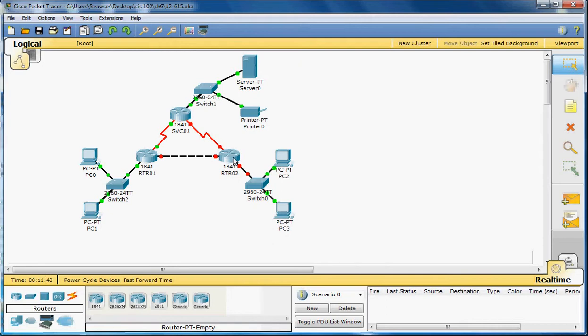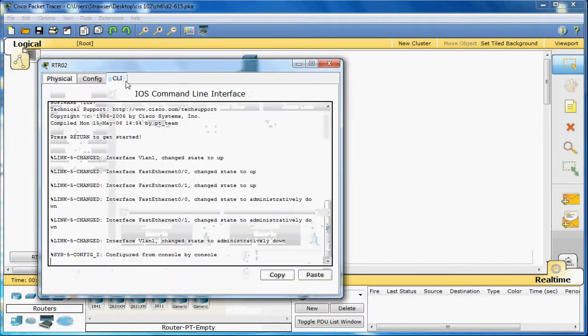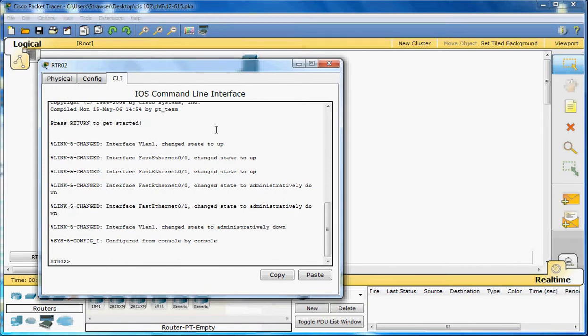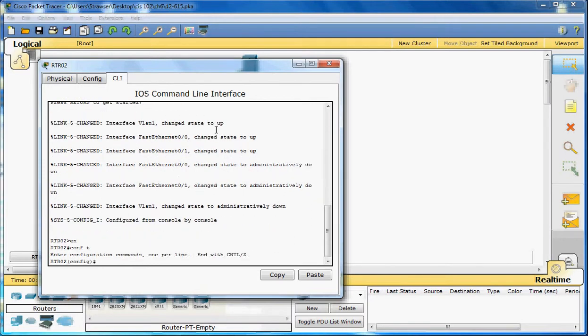RTR02 here needs to be set up for RIP. So here we go again. We need to first set up our interfaces. 0/0, the first address in that network. Subnet mask. I'm just getting ahead of myself.